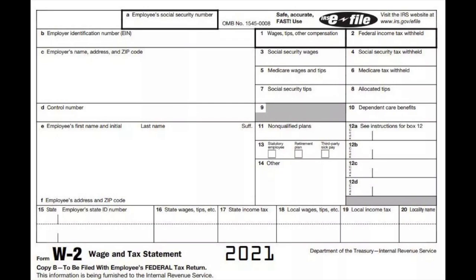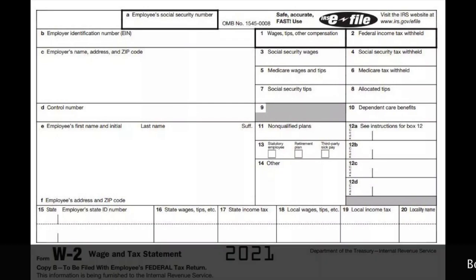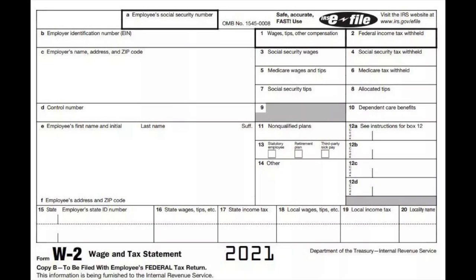If part of the employee's income is from tips, then box 7 shows how much the employee reported in tips, and box 8 shows how much the employer reported in tips. Box 9 is grayed out, it's not used, and box 10 is used to report how much you receive from your employer in dependent care assistance. Box 11. This box details how much deferred compensation you receive from your employer in a non-qualified plan.